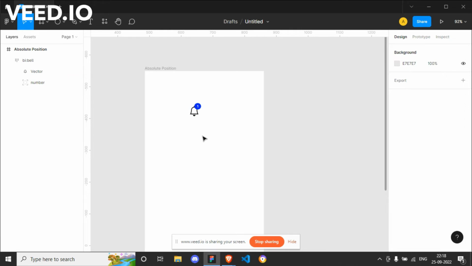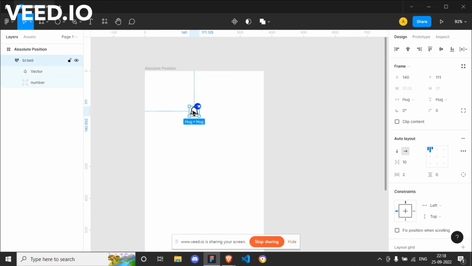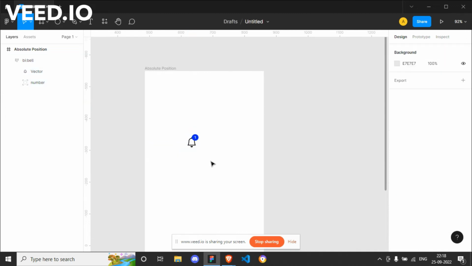Now you have already absolutely positioned your element. One thing you have to see is that it's still inside the auto layout frame. It's not outside of it, but it's absolutely positioned. So when you move this auto layout frame, you see it goes along with it. How nice is that?